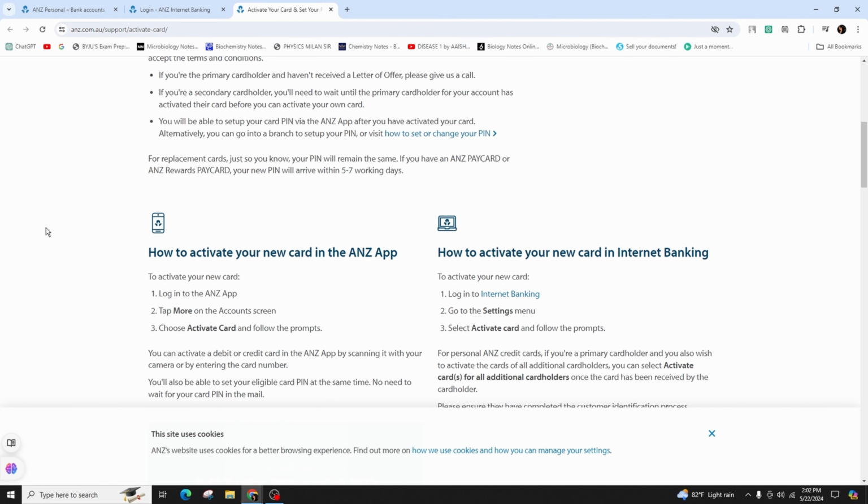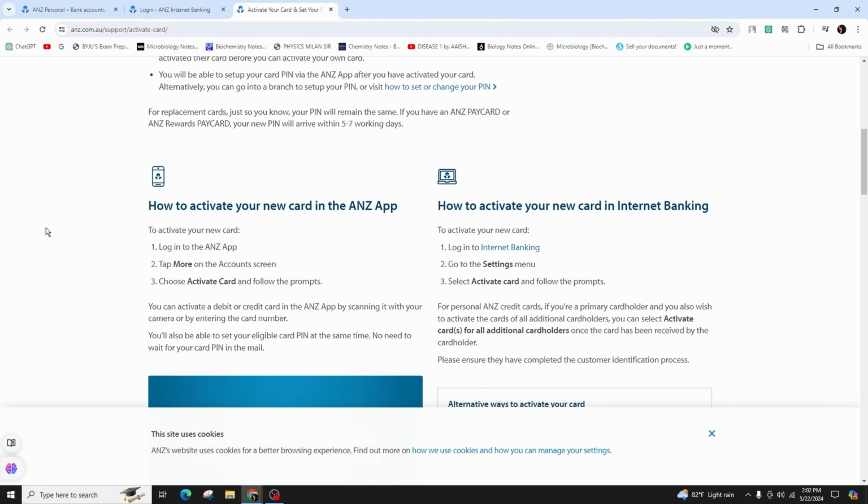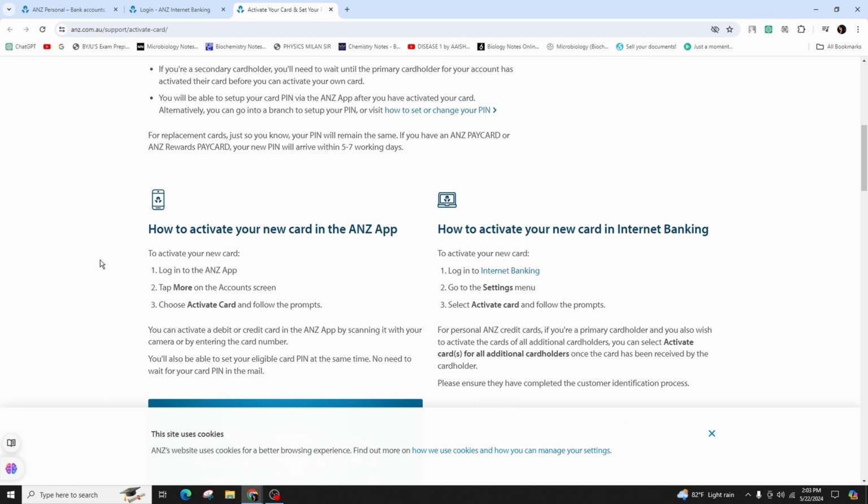Talking about activating your card, in order to activate a new card in the ANZ app, you're supposed to go to the ANZ app first, like the way I taught you just now. Just log into your account and then tap on more on the account screen and choose to activate card and follow the screen prompts. You can also activate a debit or credit card in the ANZ app by scanning it with your camera or by entering your card number directly. You'll also be able to set your eligible card PIN at the same time, so no need to wait for your card PIN in the mail.